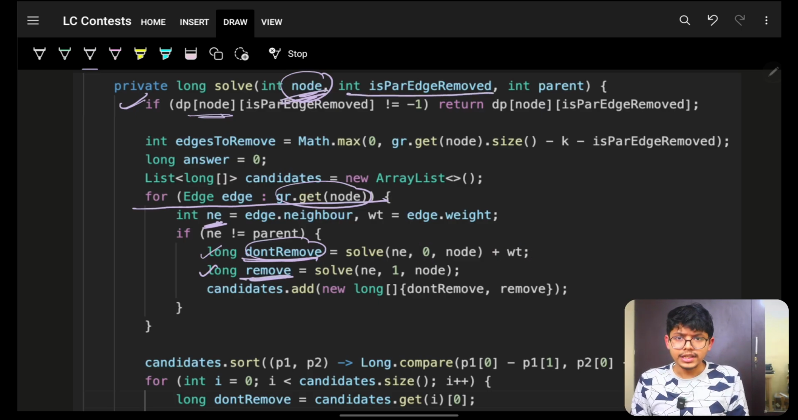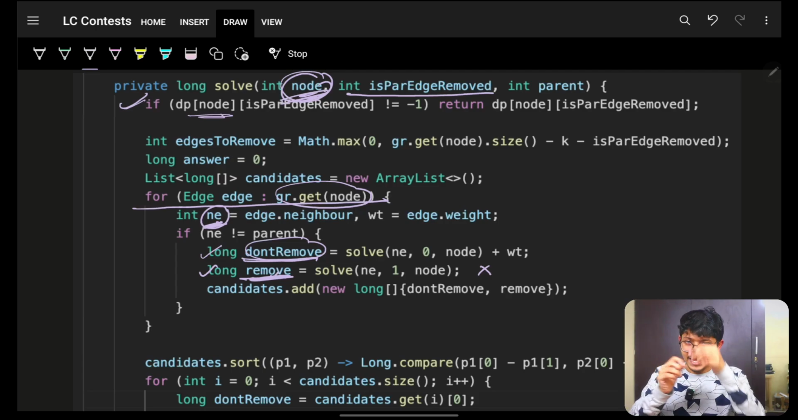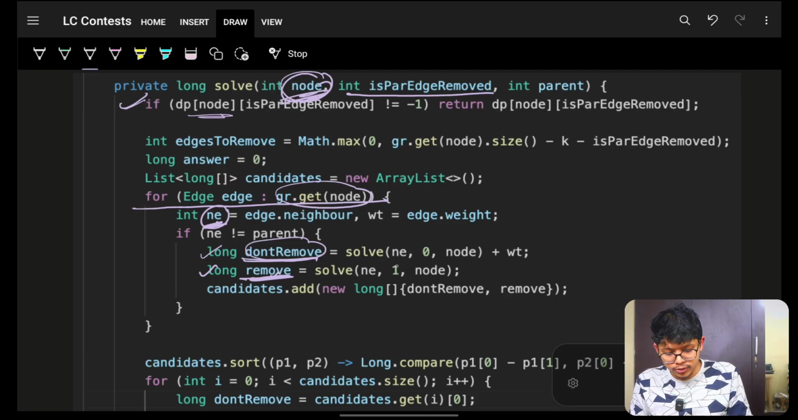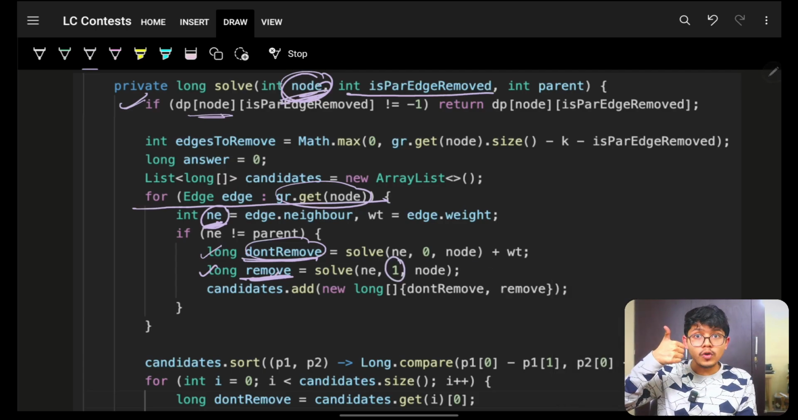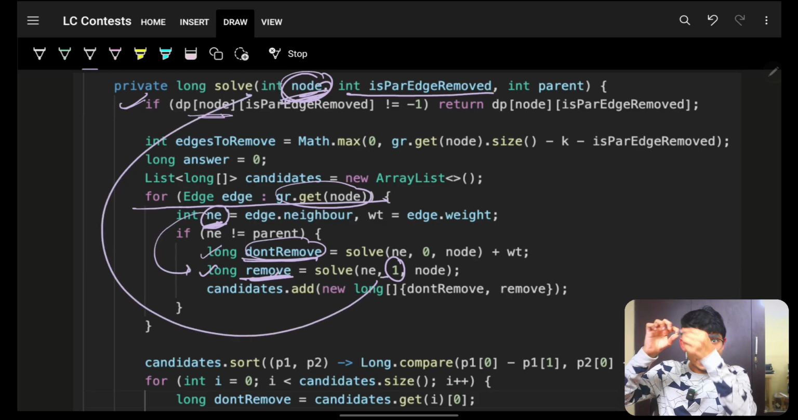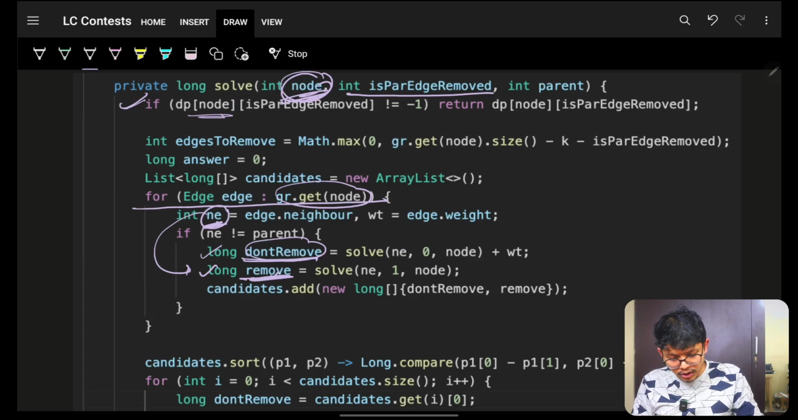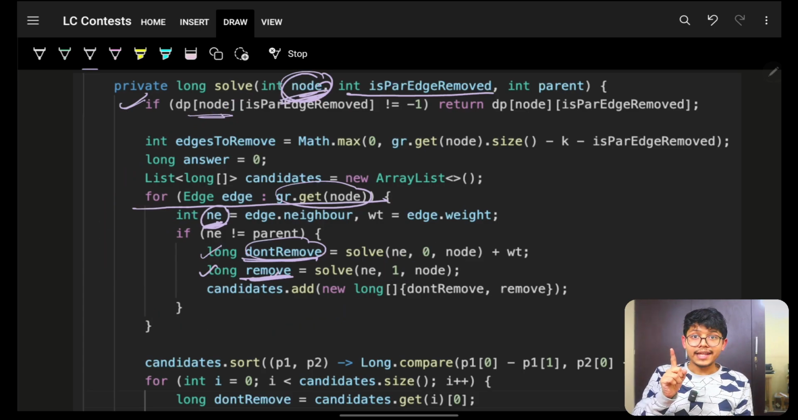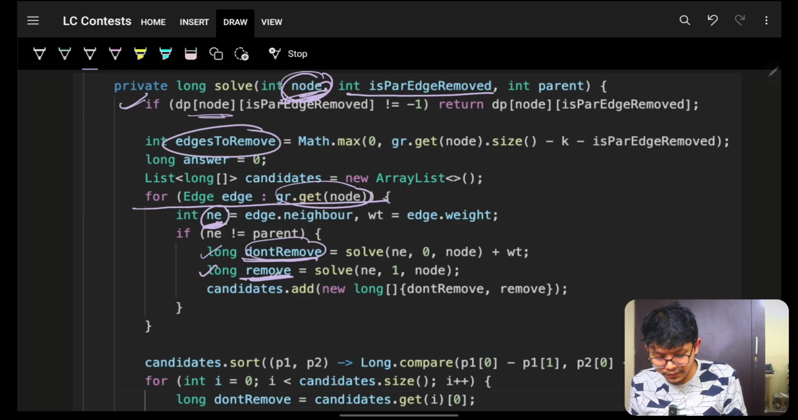Otherwise, when you remove the corresponding edge between the node and the neighbor, you will mark it as remove, which means there is no weight added because this edge is removed entirely. Also mark that you have removed this edge, so as I go on to the neighbor, its parent will be the node and the edge between them is removed. Cool. Then ultimately you have to put all these values in the candidates array because you have to sort in the next step to actually remove these many edges.